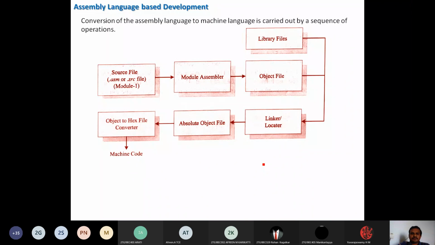So here, there's a source file, that is the .asm file, our program, which is written in assembly level code. It is going to be converted into another file structure, that is the object file, using a module assembler. Through this object file, we are once again going to convert things into library files.